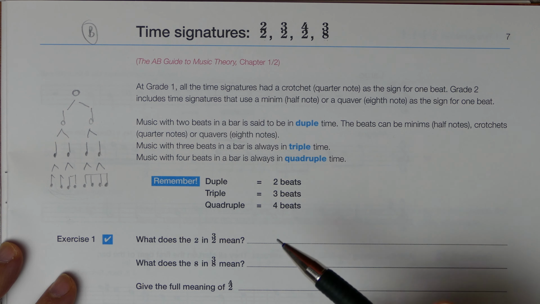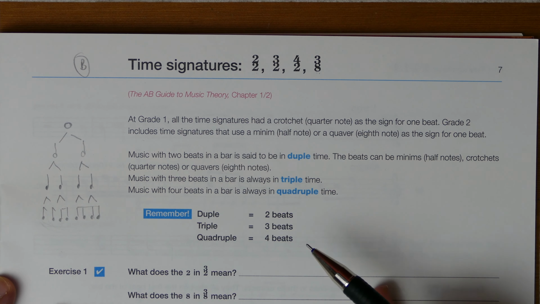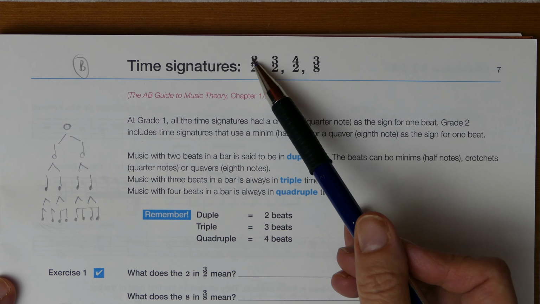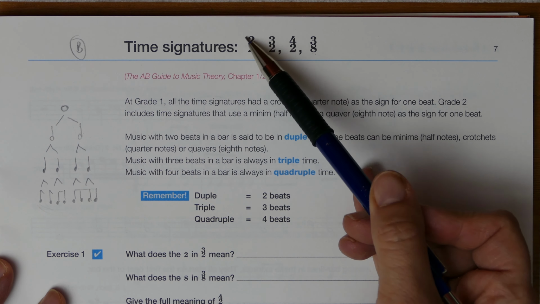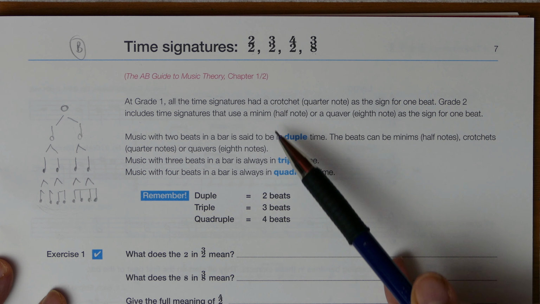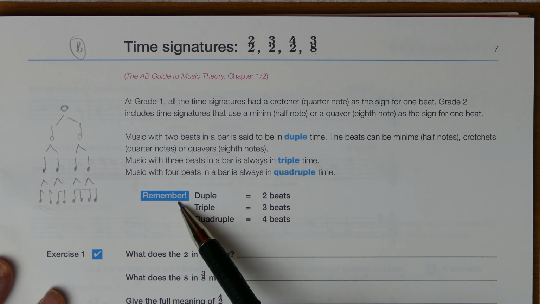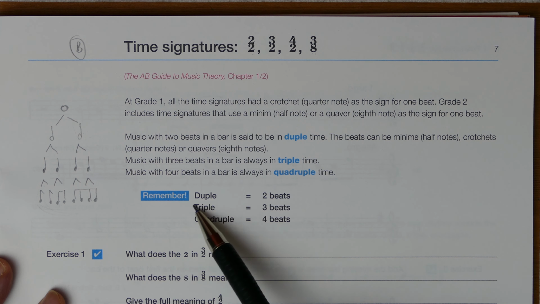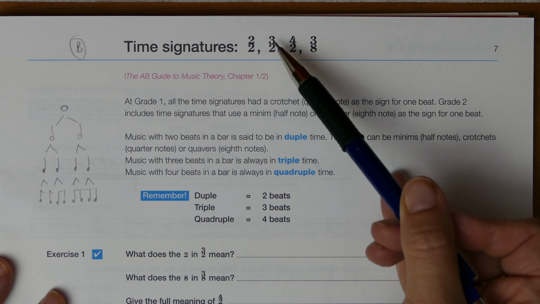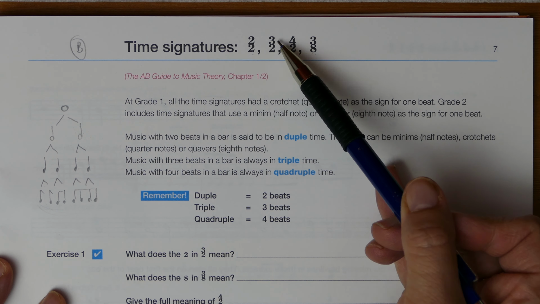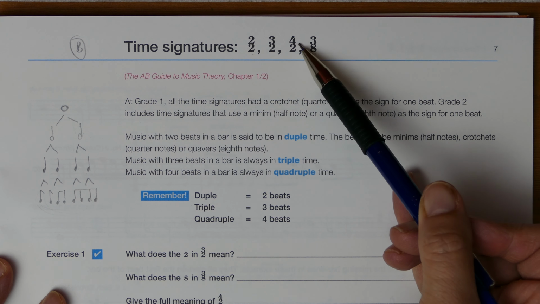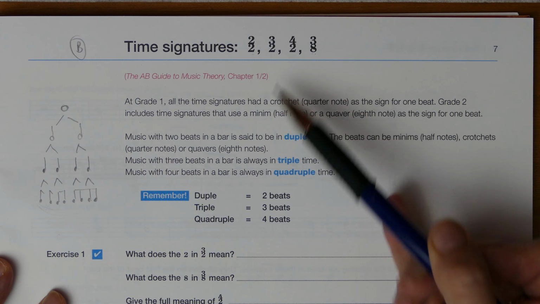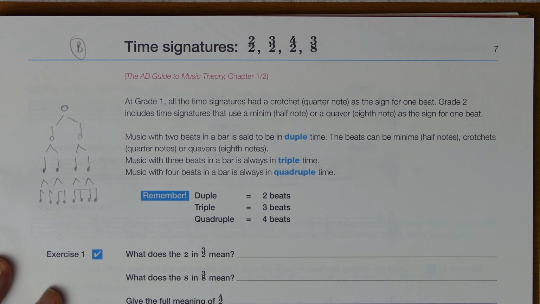And then the top number, there's just a quick reference point. If there are 2 beats in a bar, regardless of what sort of beat it is, if there are 2 main beats per bar, we know that we are in duple time. Just a quicker way of saying 2 beats per bar, we're in duple time. If there are 3 beats in a bar, we're in triple time. And if there are 4 beats in a bar, we're in quadruple time. So that kind of makes sense really.